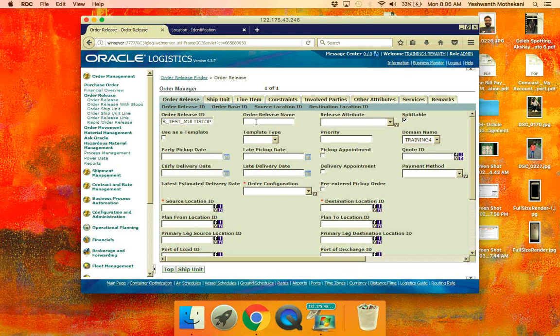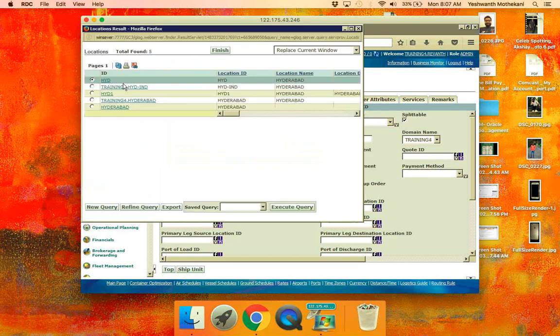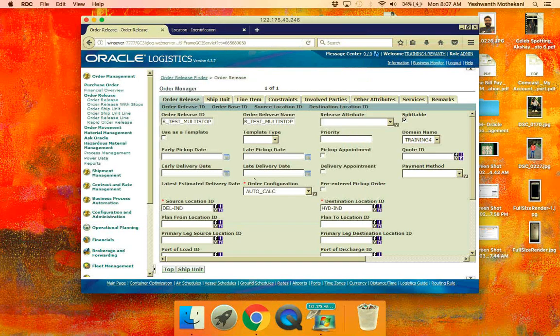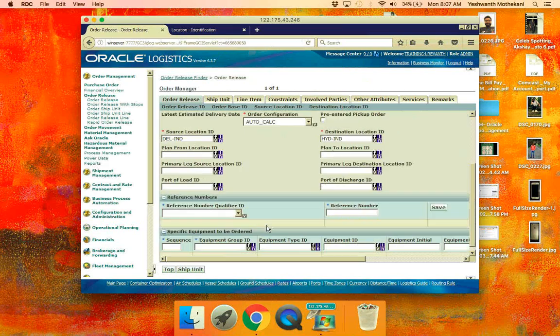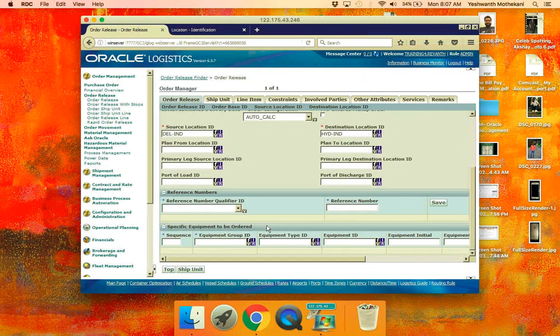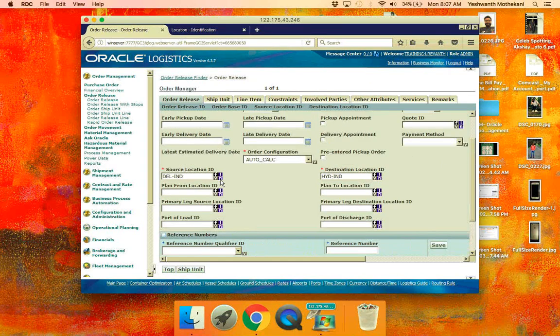First you put art test, multi-stop, location ID, whatever you are putting, click on L. AutoCalc is fine. Whatever you are putting, click on L. After writing the name, you should click on L, because sometimes it comes from the cache, but it doesn't actually exist. So check the pickup one. Source location also, click on L. Source location ID, click on L.